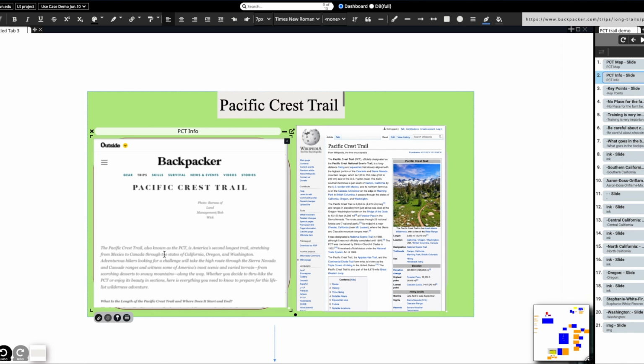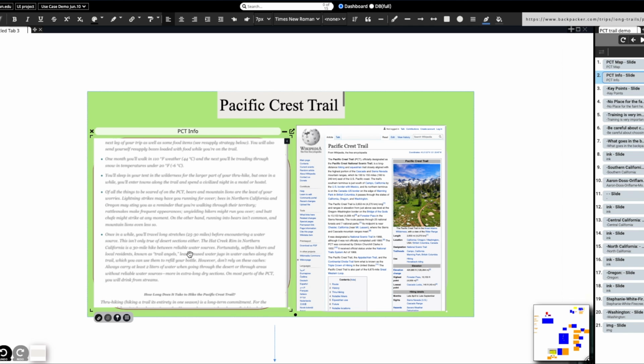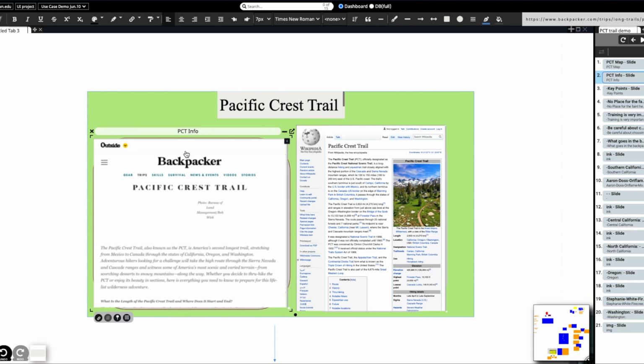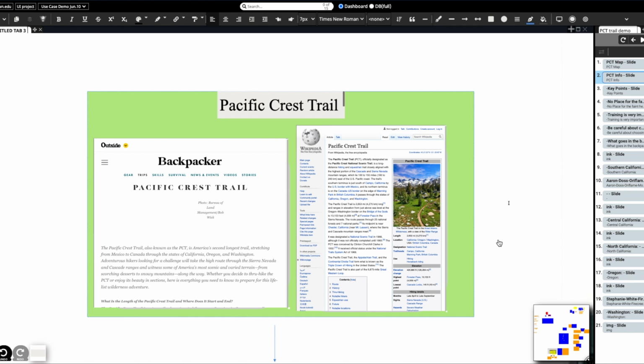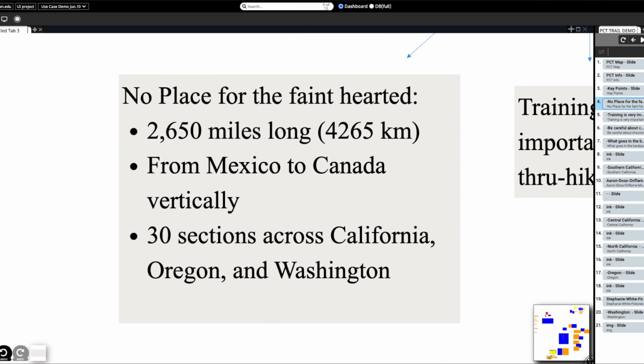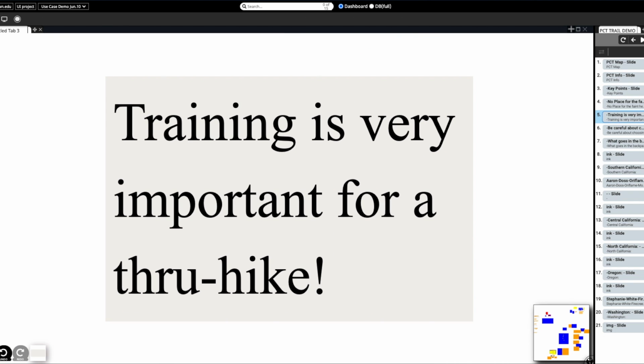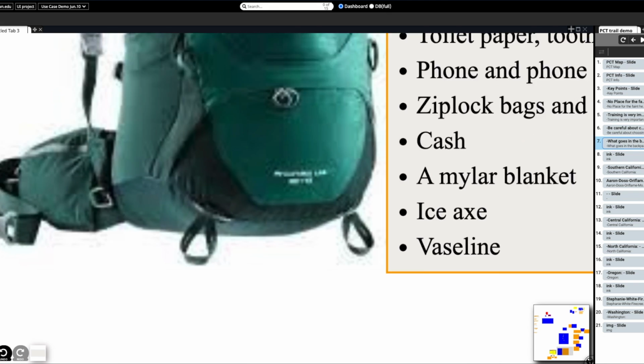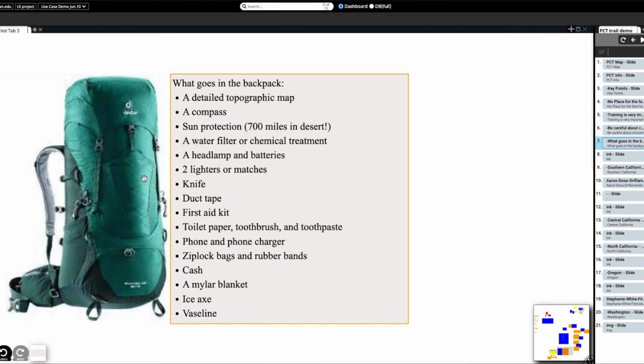One is a backpacker tip sheet, and to access the web page itself, I can simply click on it and scroll through the web page to see the information I want. And also I can have a look at the wiki page if I need to have a reference of that as well while still in Dash. I listed 3 key points in hiking the Pacific Crest Trail for beginners and also what goes inside the backpack, the essential things that you'll need on backcountry hiking.